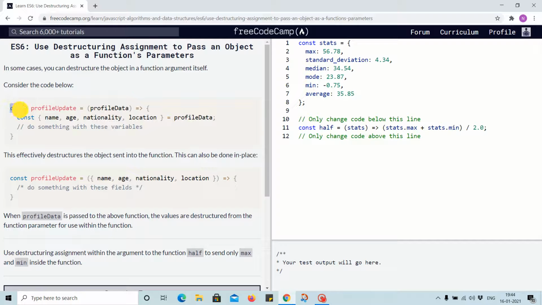Here we have a constant profileUpdate. Here we are passing the parameter profileData inside the function, and in the block of code we can see a constant, meaning we are destructuring profileData, and from it we are extracting name, age, nationality and location as constants. This effectively destructures the object sent into the function.